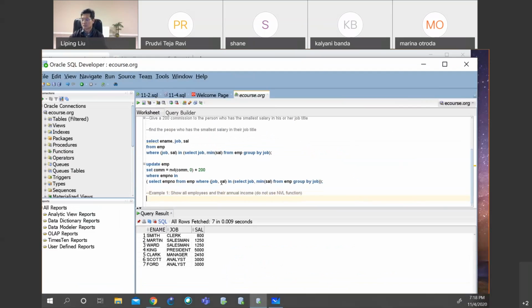Okay, so we are doing union, intersect, and minus operations to combine SQL results.